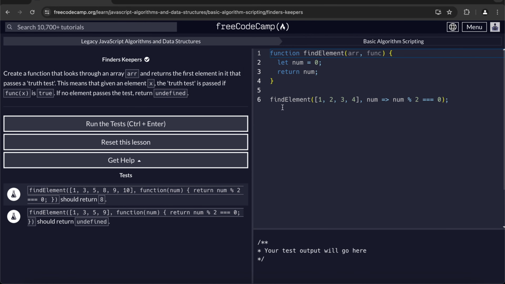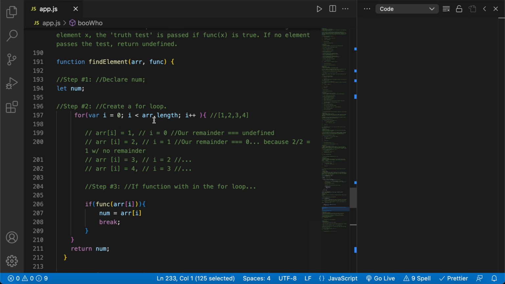So for step 2, I want to create a for loop that loops through the array. So we're going to say var i = 0; i < arr.length; i++. So we're saying the index starts at 0. 0 is less than arr.length, because arr.length will give us 1, 2, 3, and 4. So starting at 1, the index is 0, so we're going to start at 1. 1 is less than 4, and we're just going to be going all the way up till we get to 3, because it goes 0, 1, 2, 3. Then we're going to increment by 1.